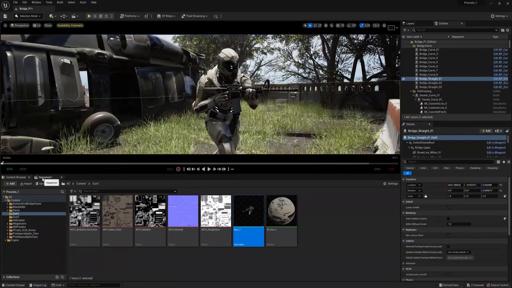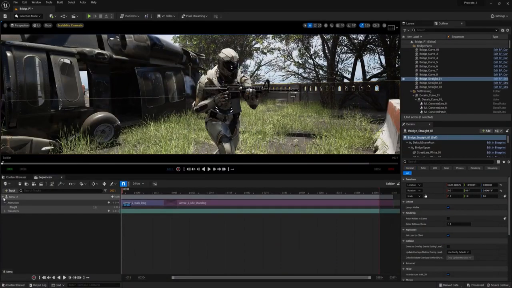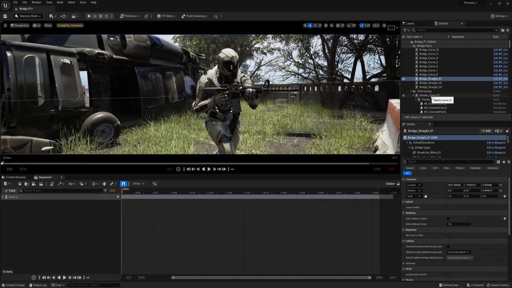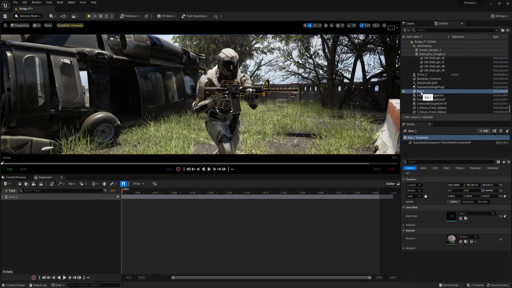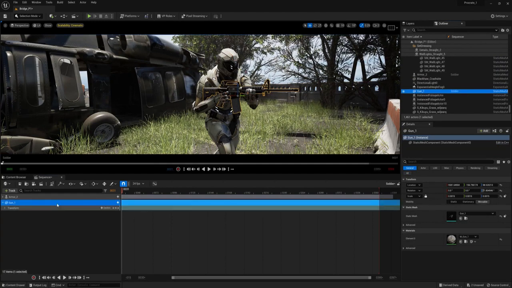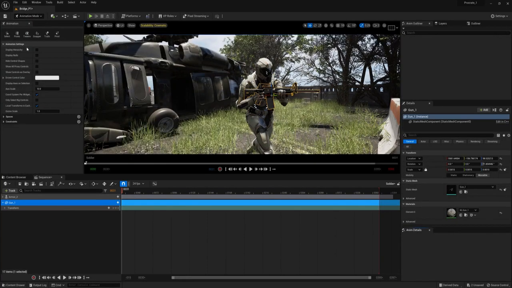Now go back to the sequencer where we set up the character's animation and drop the gun from the outliner into the sequencer. And now we have a second object in the same sequence. To make it follow the character's hand, go up to the top left where it says Selection Mode and change it to Animation Mode.